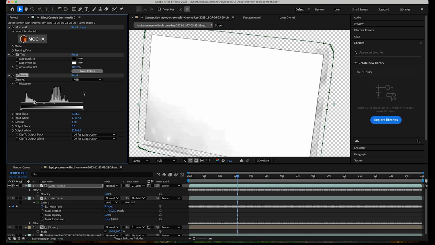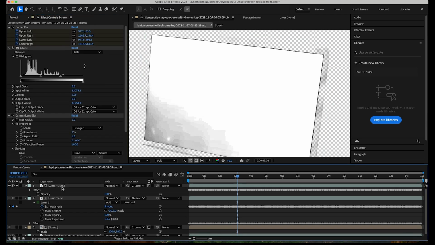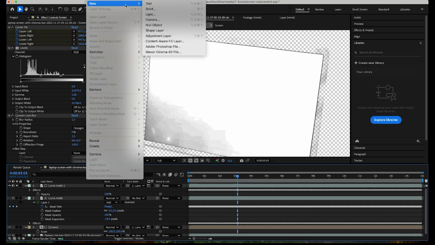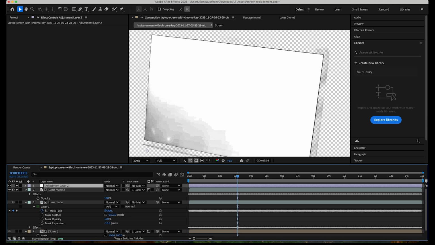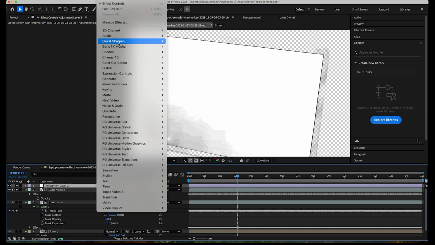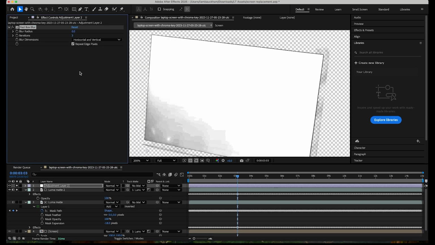Might have to add a little bit of blur because as you can see it's a little bit blocky there, and that's just compression artifacts from the original shot. Okay, so we're just going to blur that down. What we're going to do is go to Layer, New Adjustment Layer, and then Effect, Blur and Sharpen, Fast Box Blur, and then just drag those pixels up a little bit so that we lose some of that blockiness.